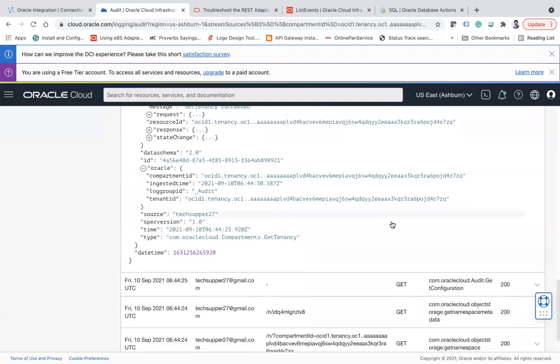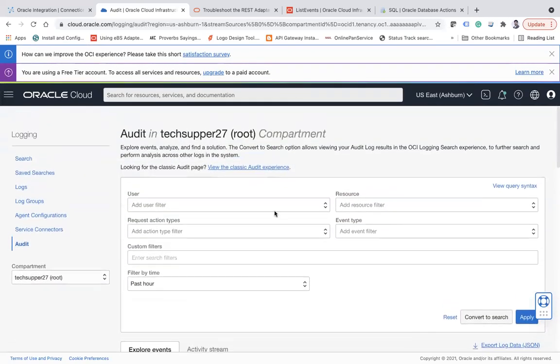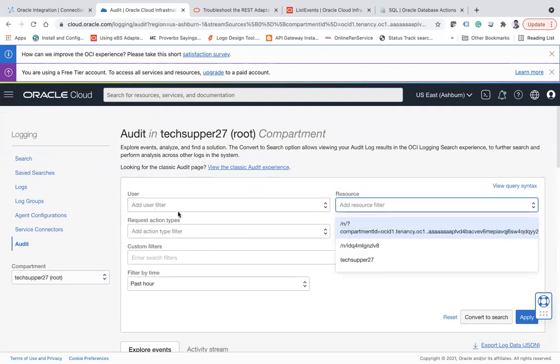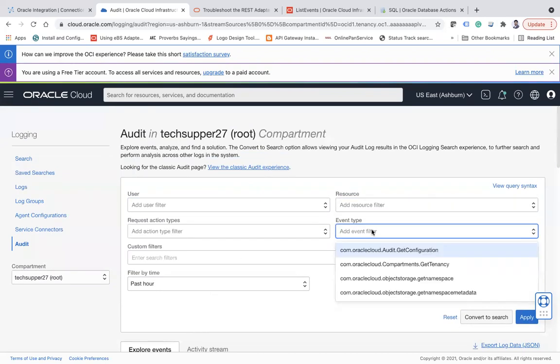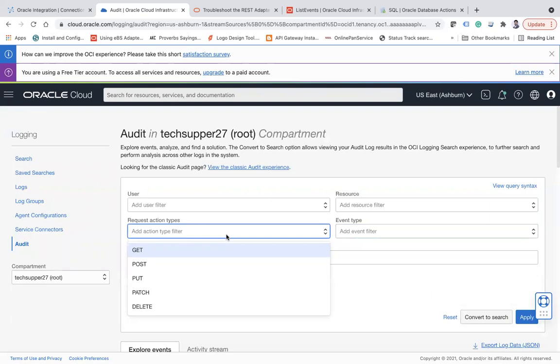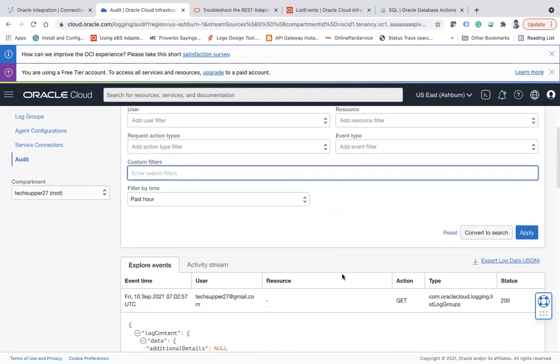Like GET, there will be some POST as well if you have done some kind of POST operation. And then you can filter user-wise, resource-wise, and these are dynamic. If you have done all these things in the past 1 hour, then this will be visible. Otherwise, these resources will not be visible. So if in the past hour there were 2 users, then 1 more user will be there. Similarly, the event type, similarly the type of action like GET, POST, PUT, PATCH or DELETE, and then custom filter, and something like this.